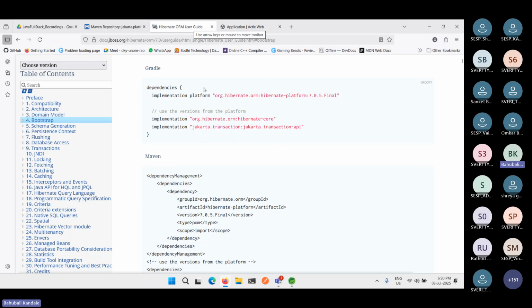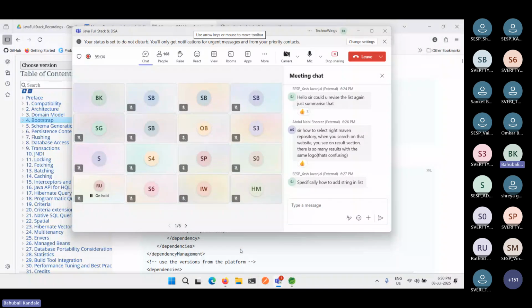That bill of material we used. So that's the use of bill of material.